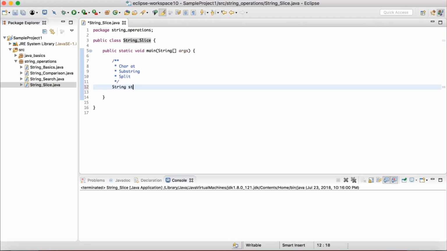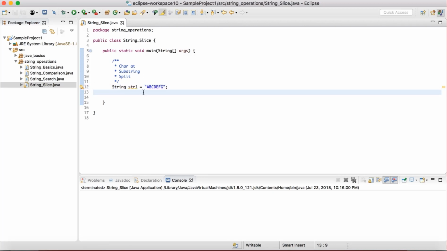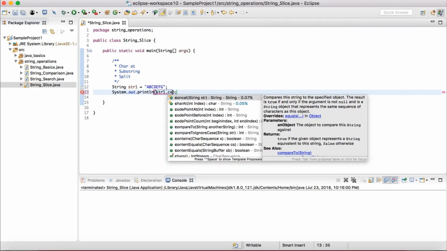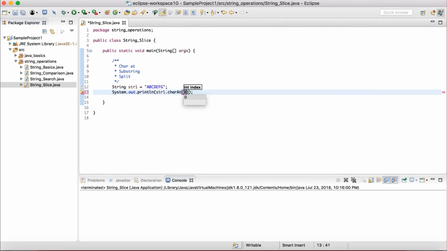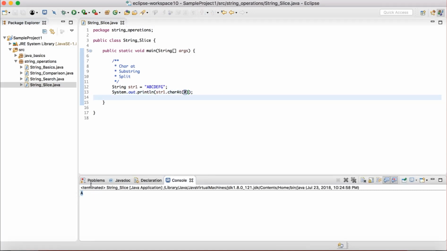Let us take a string str1 simply as A, B, C, D, E, F, G, and as we know, every character in the string has an index associated with it. If I want to get the character at index 0, I'm going to get A and so on. So simply if I do something like str1.charAt(0), obviously we are going to get the output as A over here.